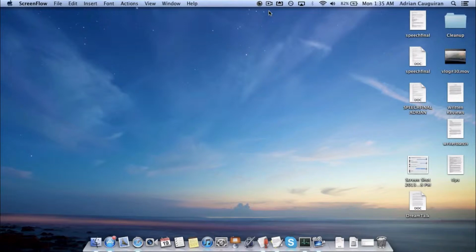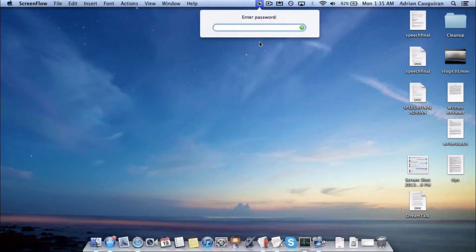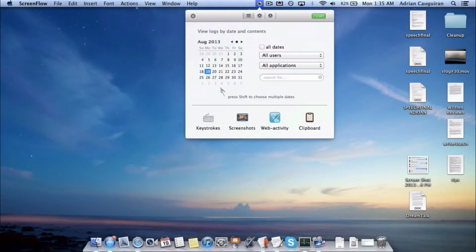First off, what is this hidden mode or invisible mode? Well, when you start the app, you can see Elite Keylogger shows up in the top of your menu bar. It's not in hidden mode right now. I'm going to enter my password and start it. You can easily start or stop it right here in the top right. And I'm going to go ahead and hide it.